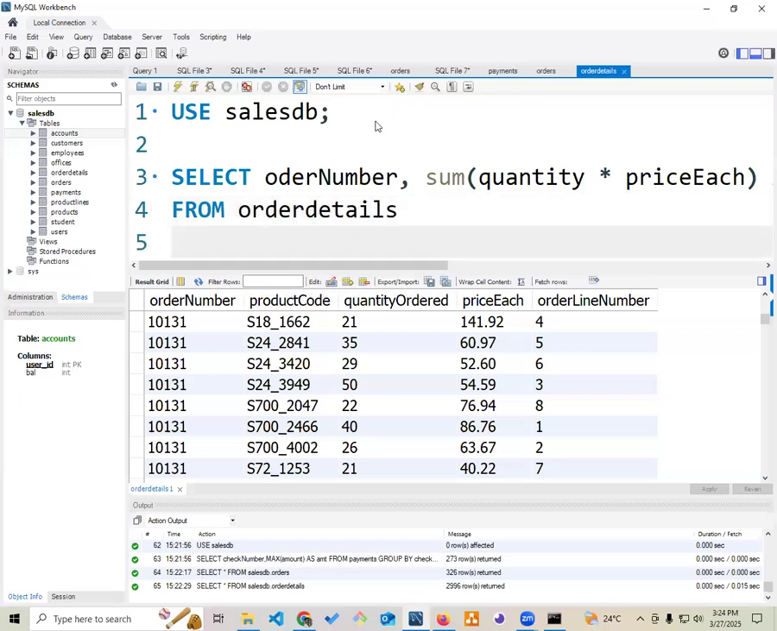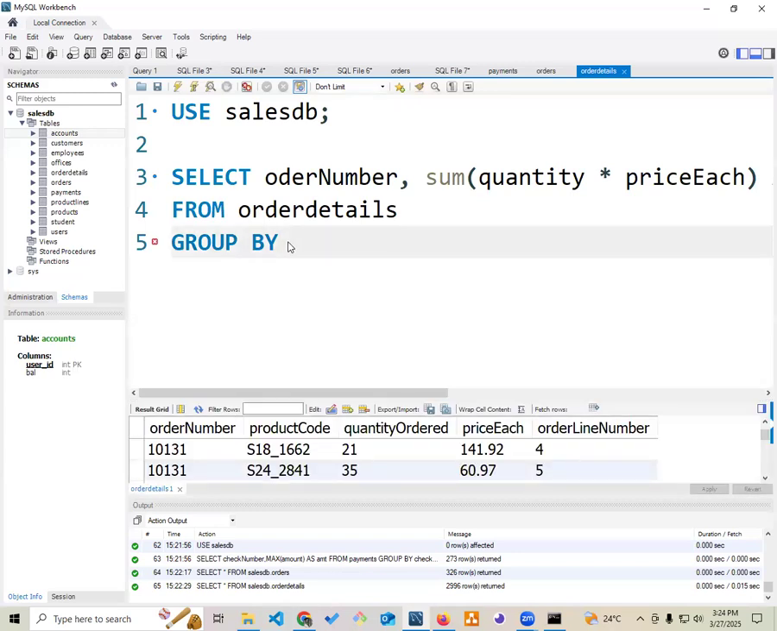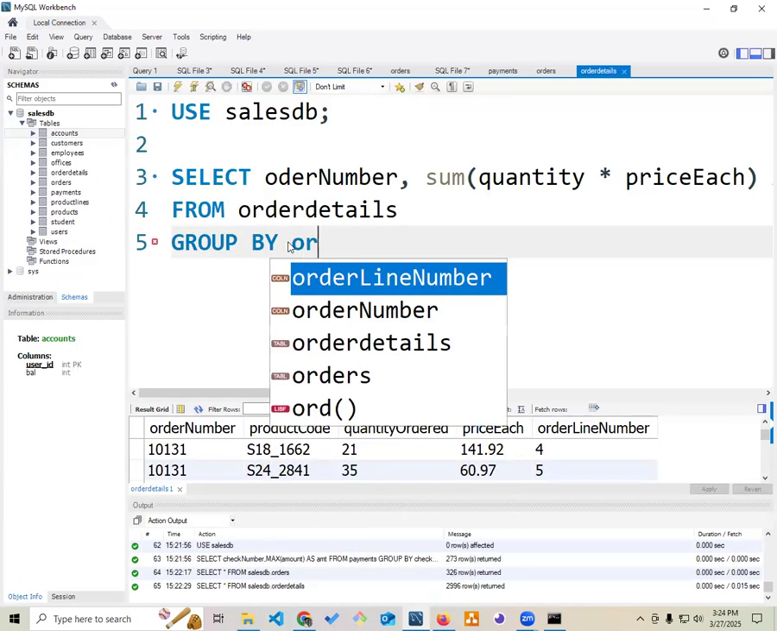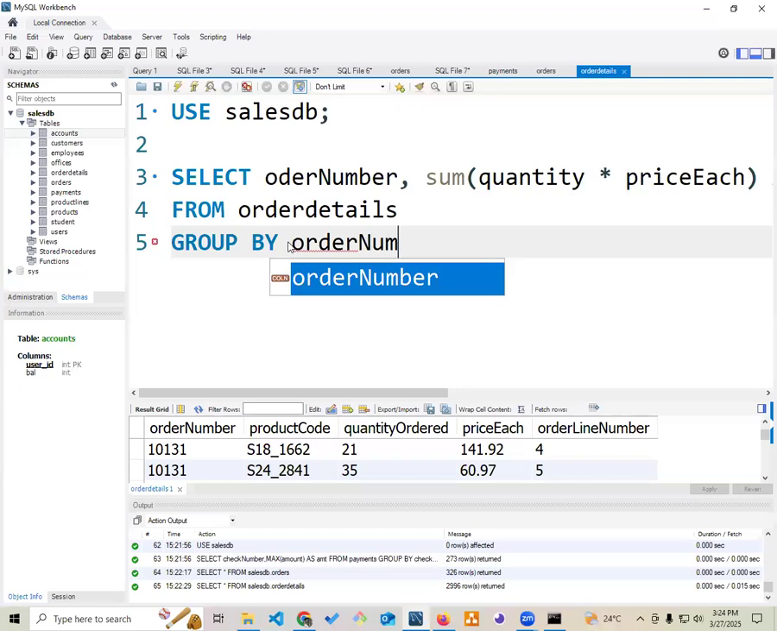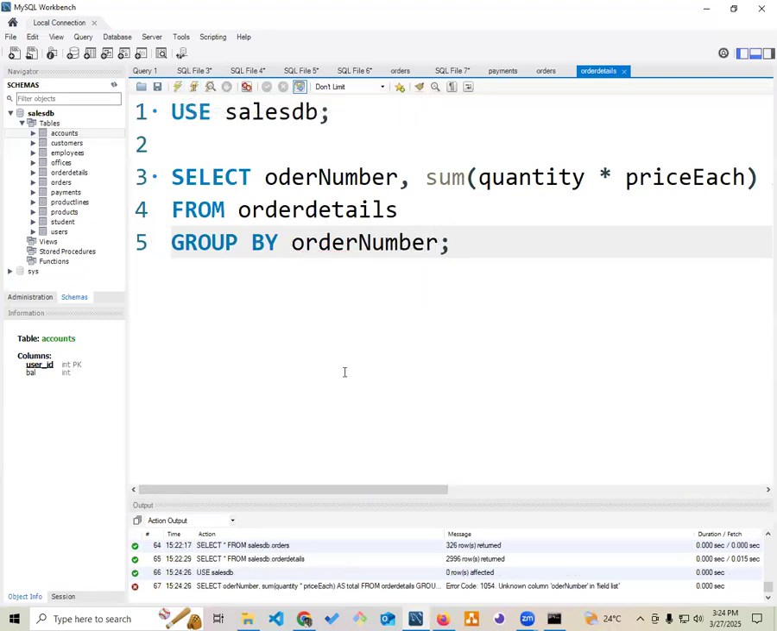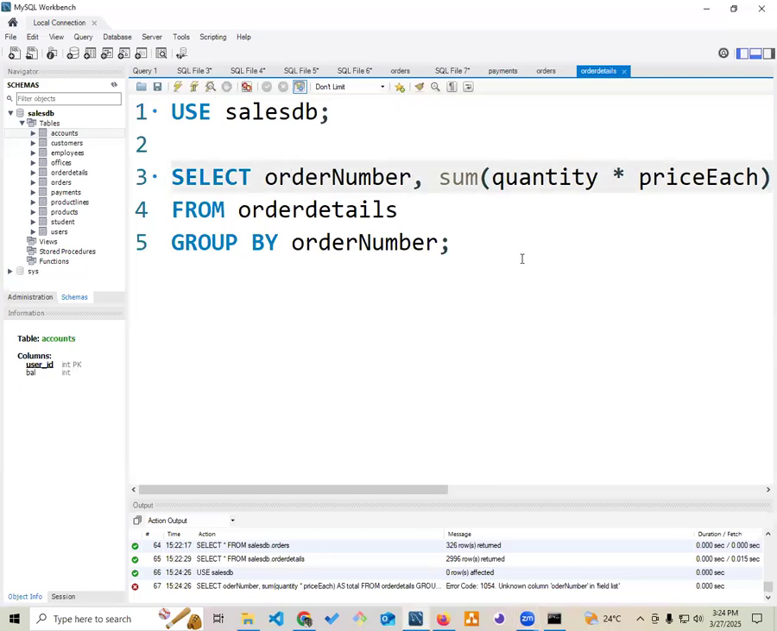Group by, okay, so allow me to minimize this. Group by order number. If I execute, I'll get an error. Let me see the error. It's saying a non-column order number. So I missed, there's a misspelling there.